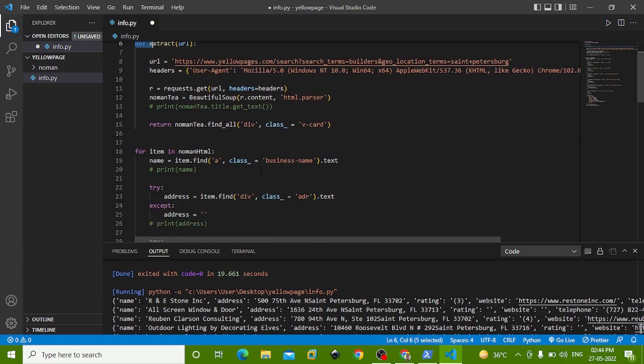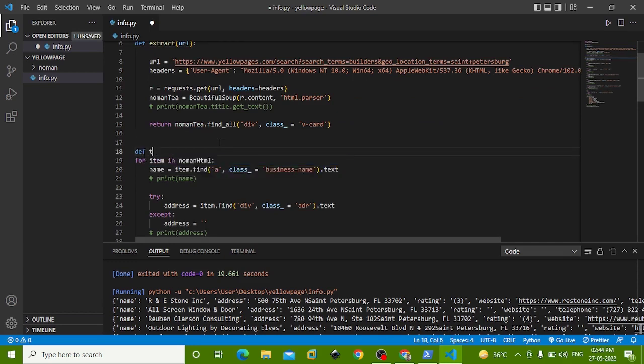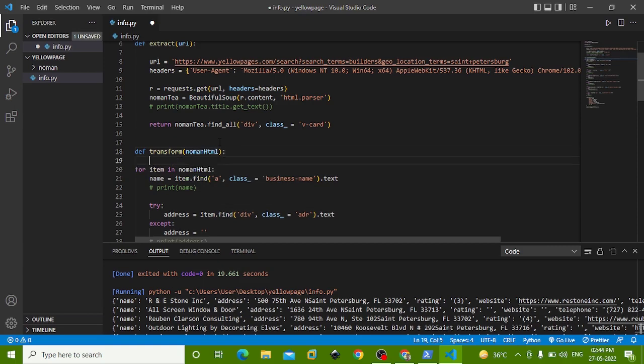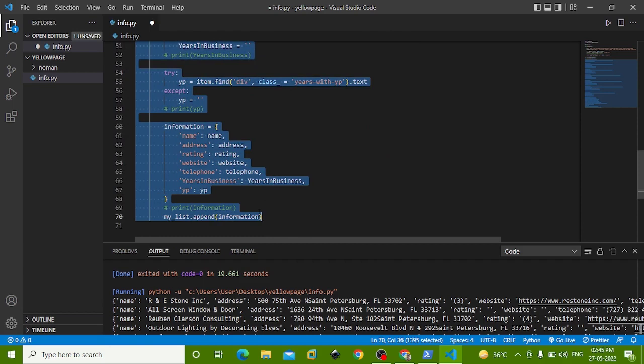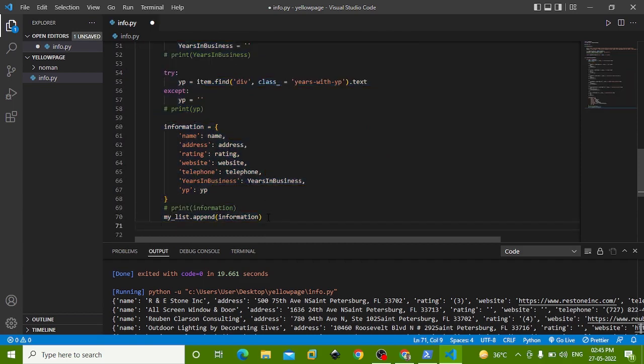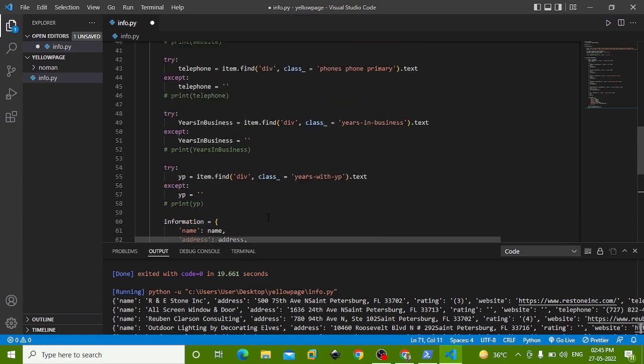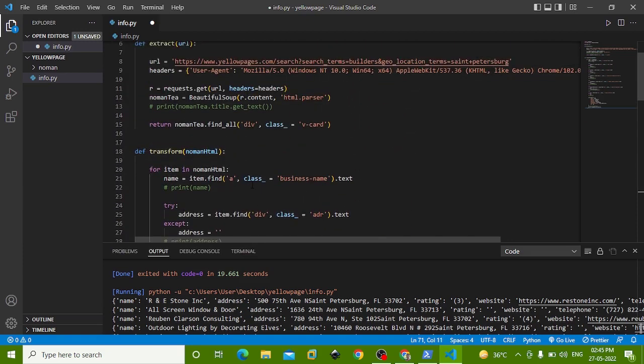Now I'm going to create another function, transform. Inside this transform, pass the HTML, select this statement, again call the return statement. So it's okay. Now I'm going to comment out this URL.